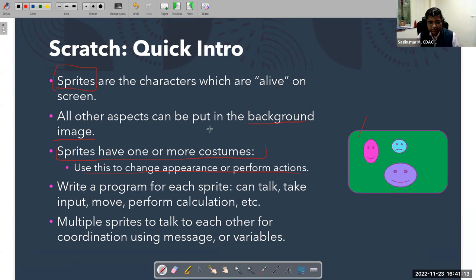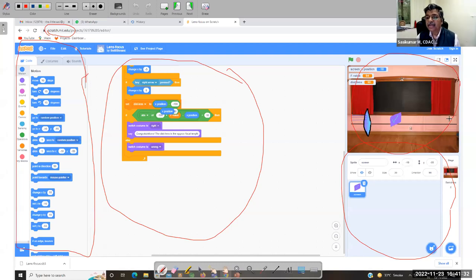Now what you need to do? You have to identify the background image, which means you have to decide where the activity is going to take place. Since we are talking about virtual labs, presumably they are going to take place on a lab bench, for example. Like the picture I showed you, it can be a laboratory bench, or it could be a stage.